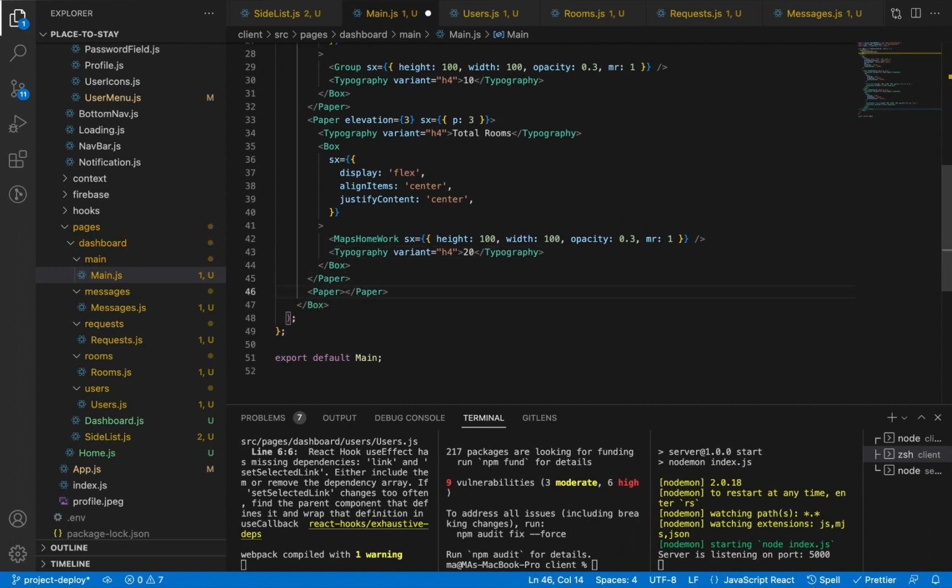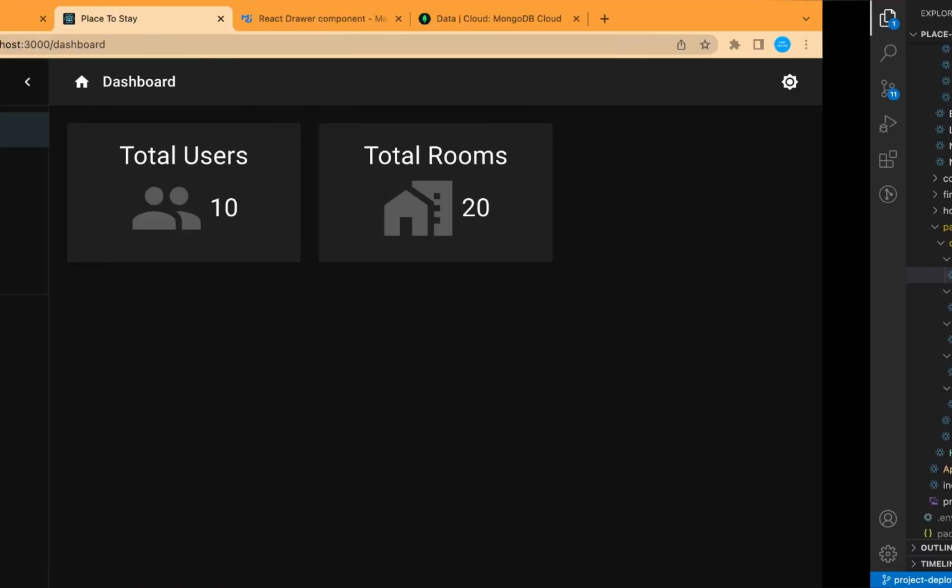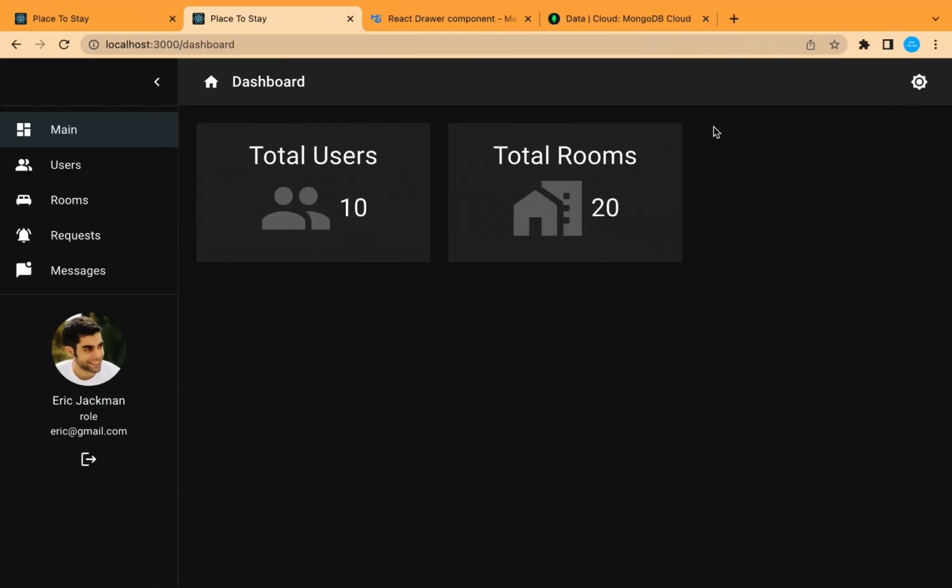So let's add here Paper, elevation 3, and let's add styling here, padding 2. And the grid column will start from line 3 and it will fill only 1 column. For the rows, we are going to reserve 3 rows for this cell. It starts from line 1 until line 4. Here it will fill the first row and 2 more rows.